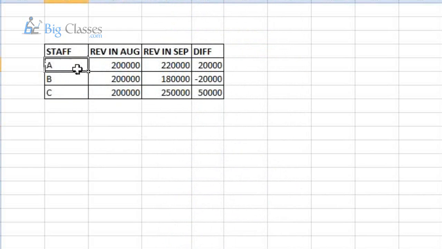Now the manager starts analyzing this. Staff A, his performance increased by 20,000, well and good. Staff B, his performance degraded. What to do with him? Provide some training to him, or try to motivate him, otherwise terminate him. Like that, the managers take their own decisions depending on this type of reports.